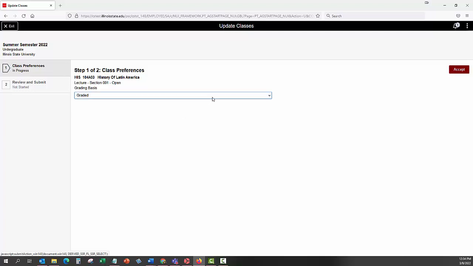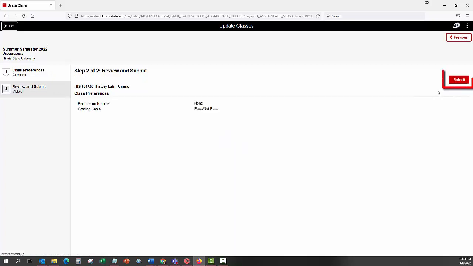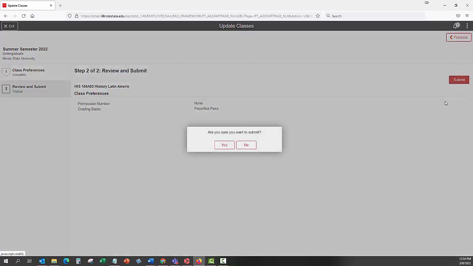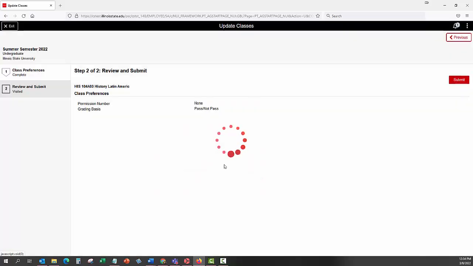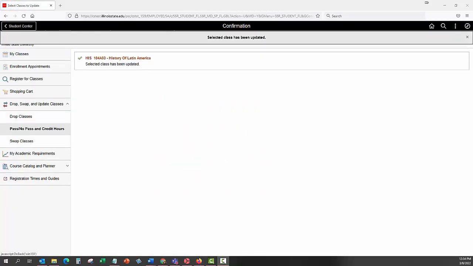If you do make a change to the grading basis, such as changing it from graded to pass or not pass, then you will be shown the new preference. Click the Submit button. A confirmation window with the statement, "Are you sure you want to submit?" will appear. Click the Yes button. This will display the confirmation page stating that the selected class has been updated.